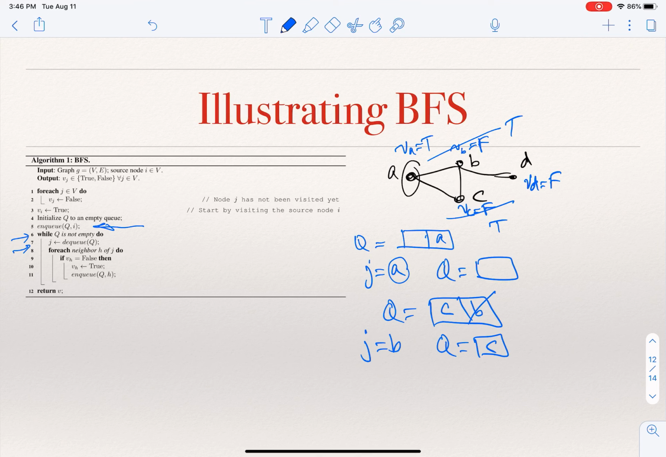C is one of them. But this line here says if V of C is true, don't do any of the things on lines 10 and 11. Since V of C is true on line 9, then we don't do anything. Then I go to the next neighbor of B, which is D.